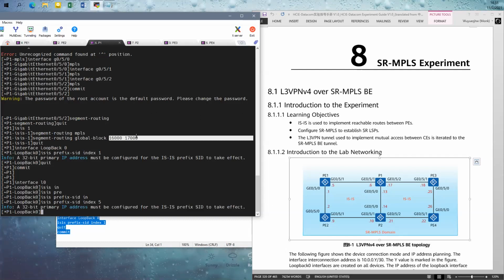If you do not configure the SRGB, the segment routing function cannot assign the label to the prefix, cannot assign the label to the interface, cannot assign the label to the VPN instance. So you must define it. If you do not define it, the SR does not know where to withdraw the label. Yes, SRGB is equal to the MPLS label pool.